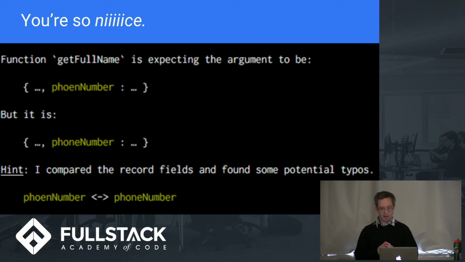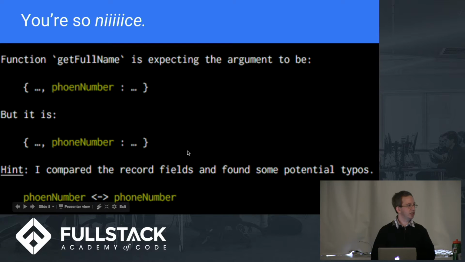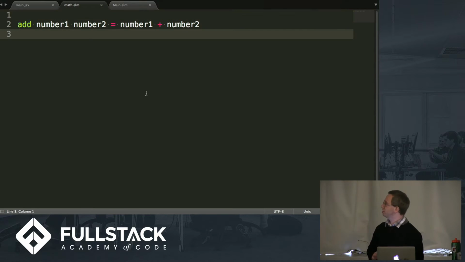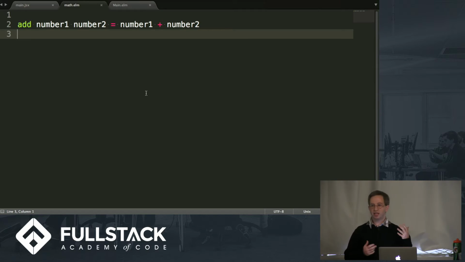Let's talk about the syntax for a second, because I hate doing slides. So this, believe it or not, is a function. That is a function definition. It's not a variable, it's not putting information into a variable, it's declaring a function. The function's name is add. It takes in two parameters, and it returns number one plus number two.